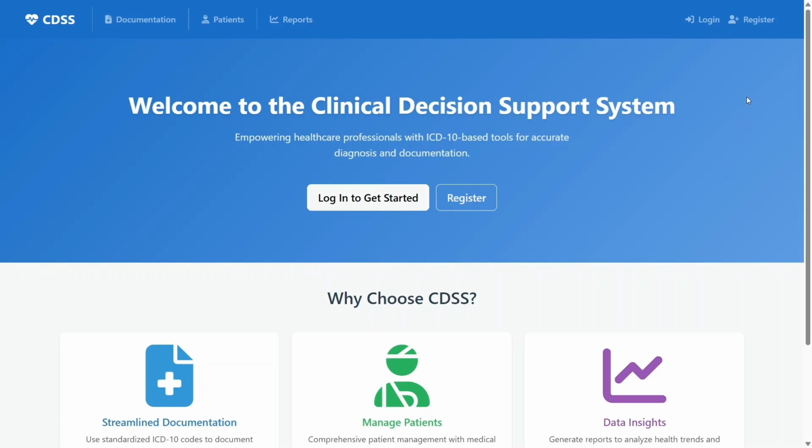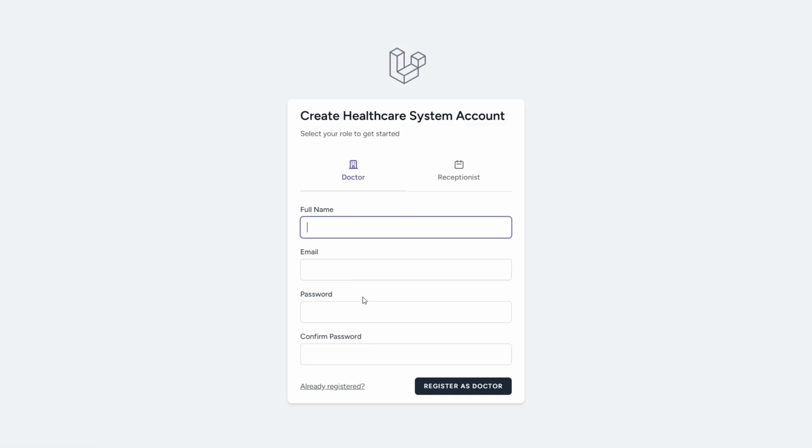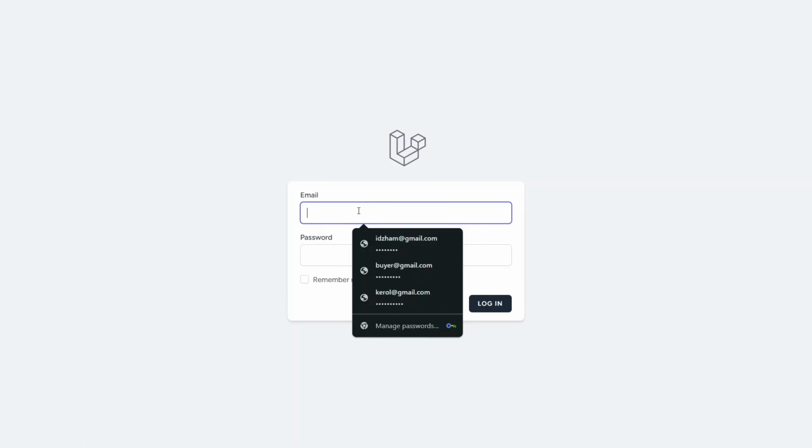If you don't have an account yet to our system, you can click on register up here on the top right corner and fill in all the information that was asked. Also select whether you are a doctor or a receptionist, and after you are done, click on register as doctor if you want to register as doctor, or click on register as receptionist if you want to register as receptionist. But since we already have an account, you can click on already registered right here.